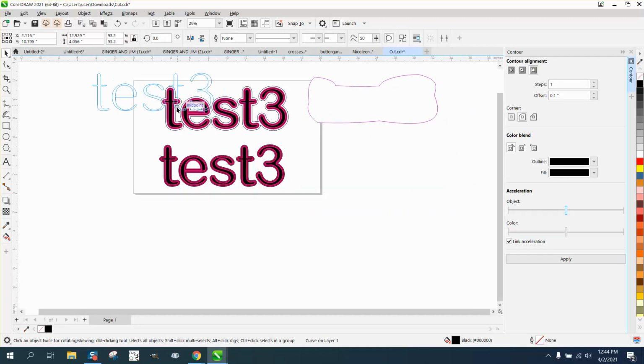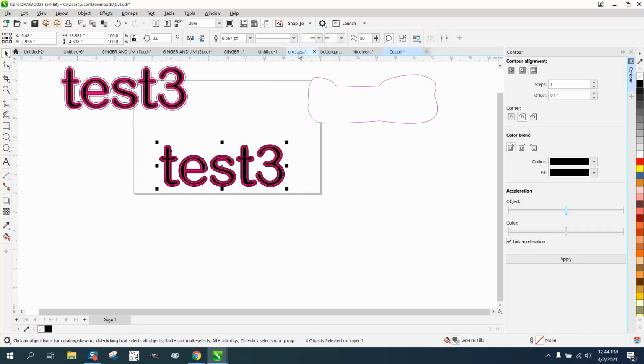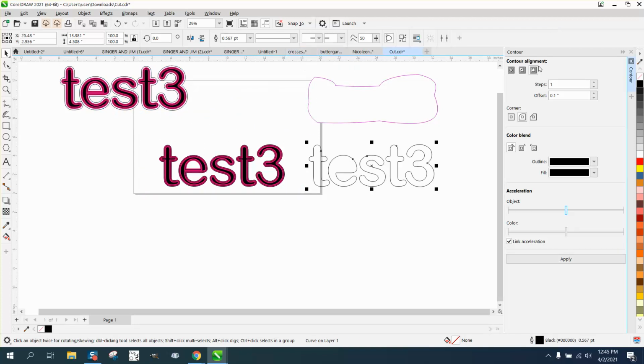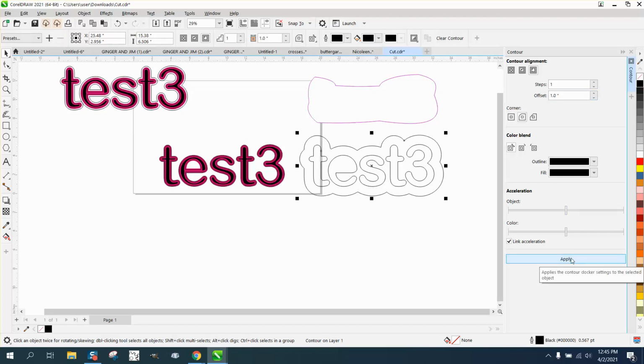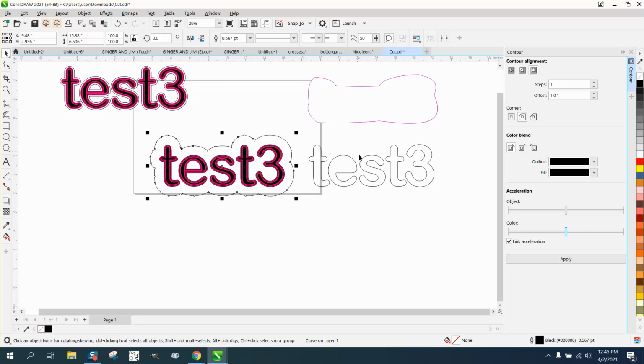And matter of fact, let's move this out of the way. And let's grab all that and make a border, nudge it out of the way. And now let's contour the outside a full inch. And there you go. And then go up to Object, Break Contour Apart. And if you notice, I never moved anything. I nudged everything so I could nudge it right back.